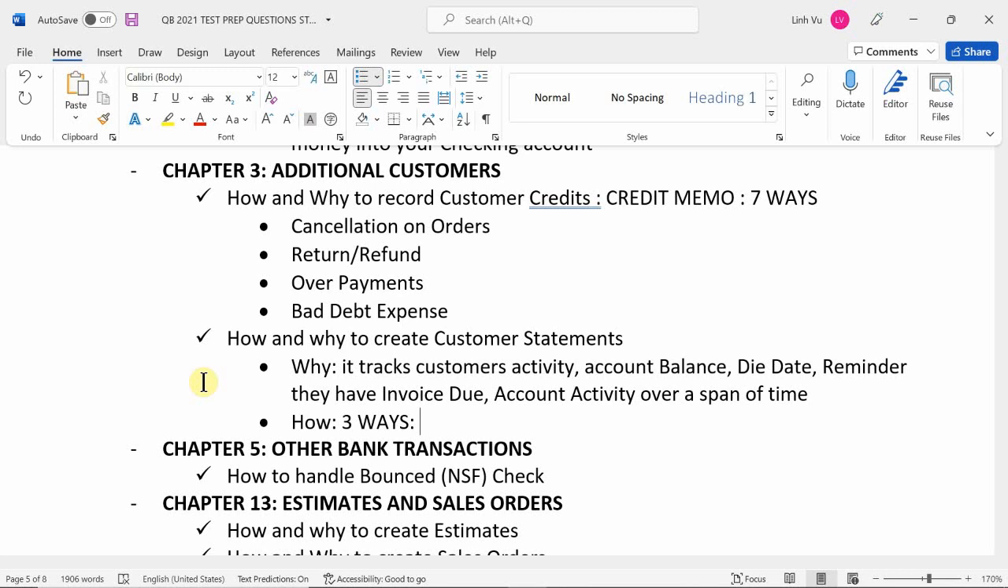Okay? So I say 3 ways. That means you're going to tell me how you are able to enter a customer statement by navigating through QuickBooks. So in this case, if there's 3 ways, first way is on the home page by clicking on the statements icon. Second way would be through the customer menu, right? When you click on that customer menu, you're going to select create statements.